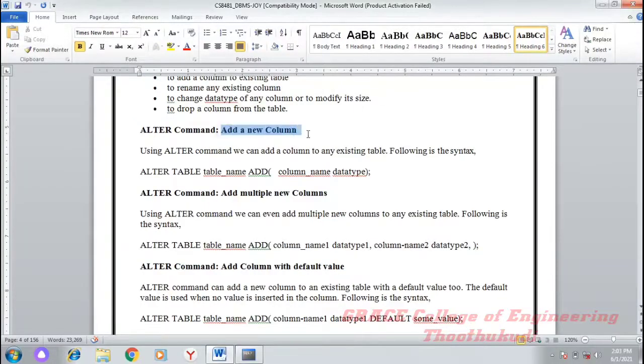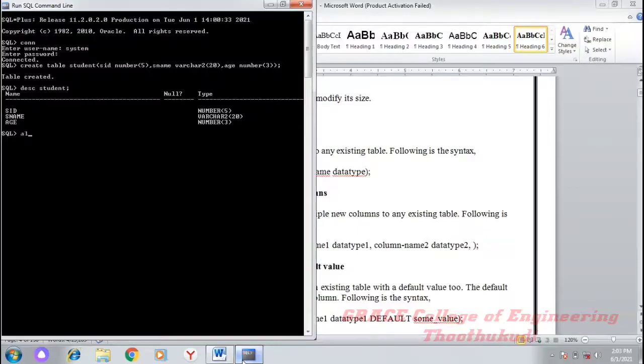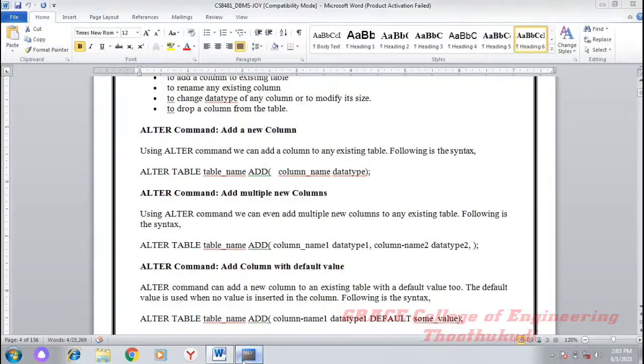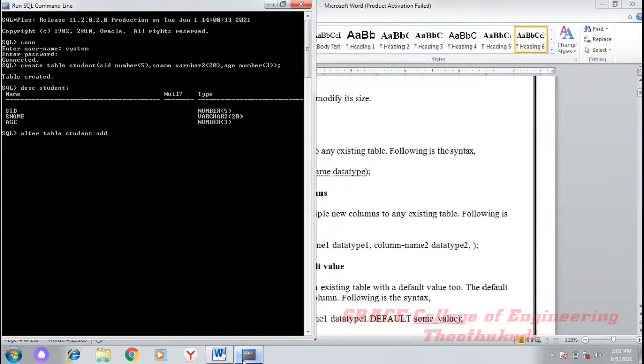The alter command is used for adding a new column, adding multiple columns. Now we are going to add a new column into the student table. For that, write the syntax alter table, then the table name, here student. Then I am going to add a new column named address. Before the column name you write add. After that put the column name address. Then the data type of that address is varchar2.